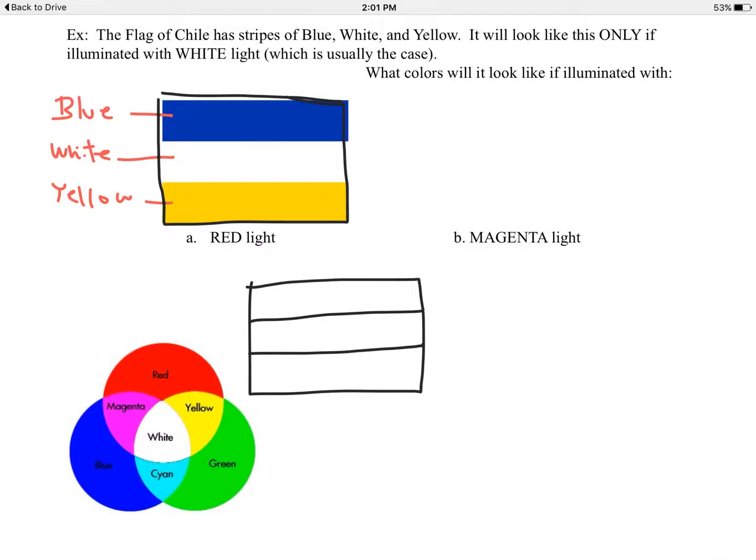So if you shine red light on the blue portion of that flag, and that's all you have is red light, a good red light, not any other color, that's going to look black. So this part of the flag will look black.